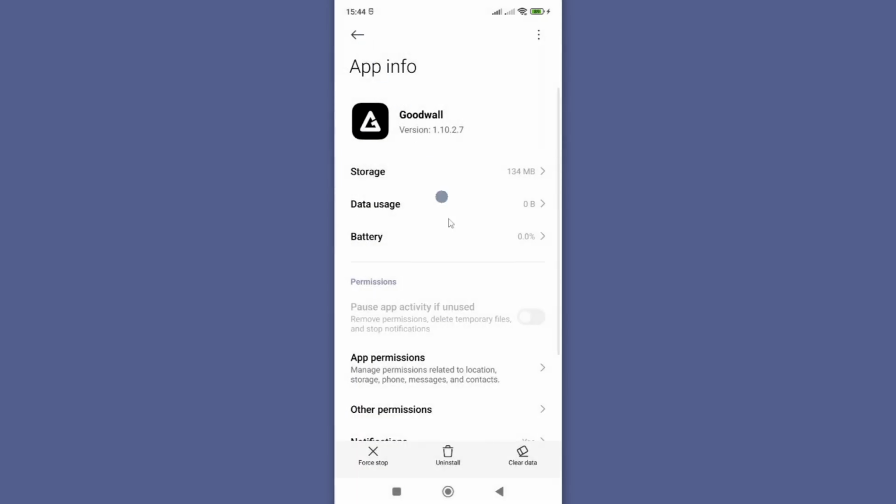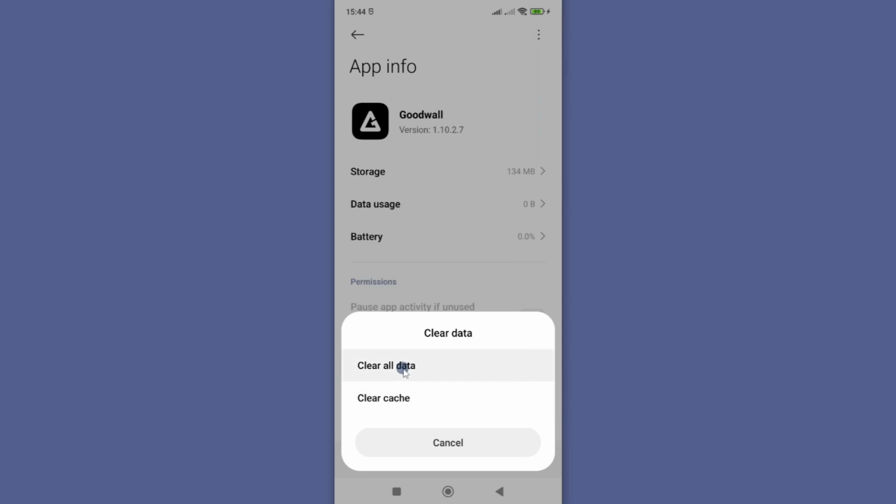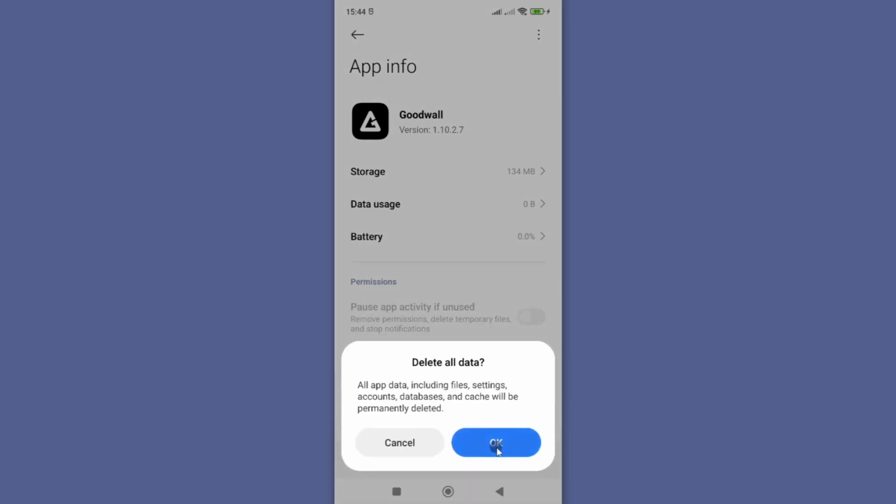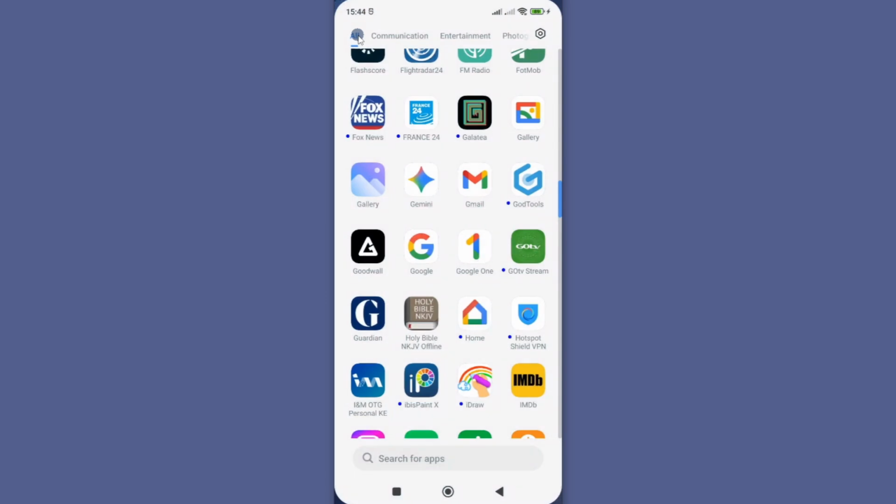However, should you still experience any challenge, then come back to app info page again, go to clear data, and this time around choose the first option, clear all data, and OK. And now try opening your app.